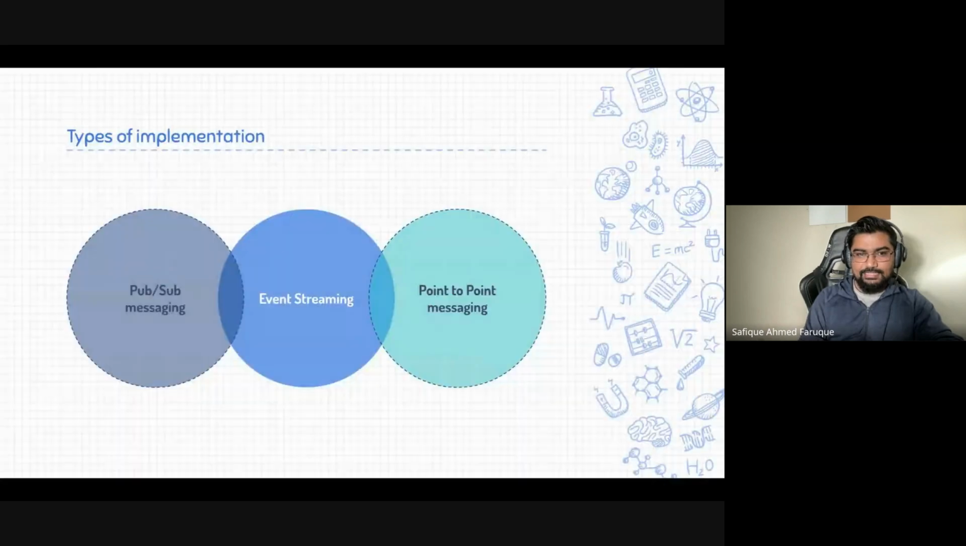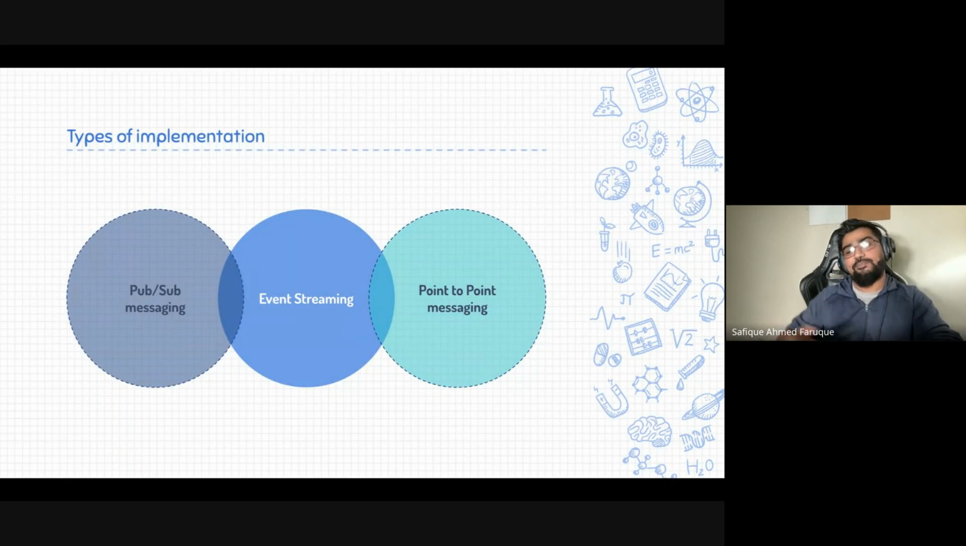So let's see what the types of implementations are. There are actually three types of implementation. Whenever you are thinking of an event-driven system, you need to find out which type is most suitable for you: whether it is point-to-point messaging, PubSub, or event streaming. These are the three parts. Actually, they cover most of the cases.